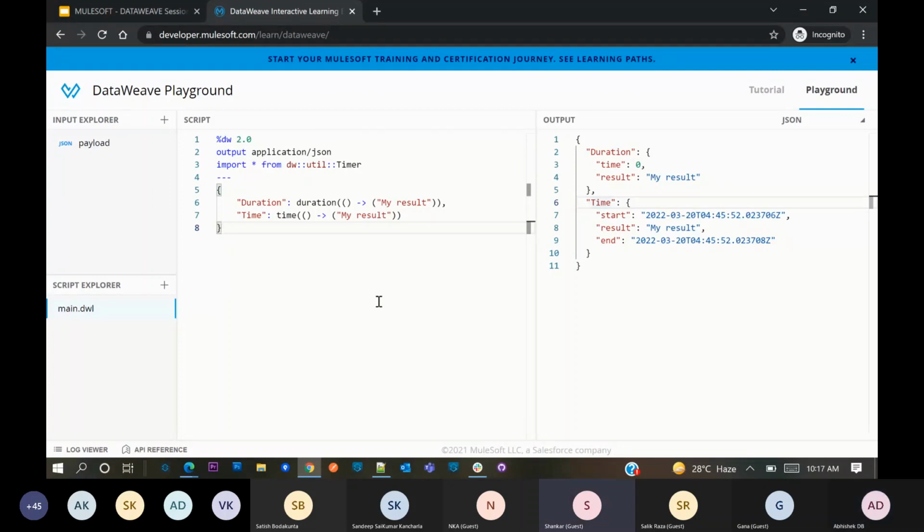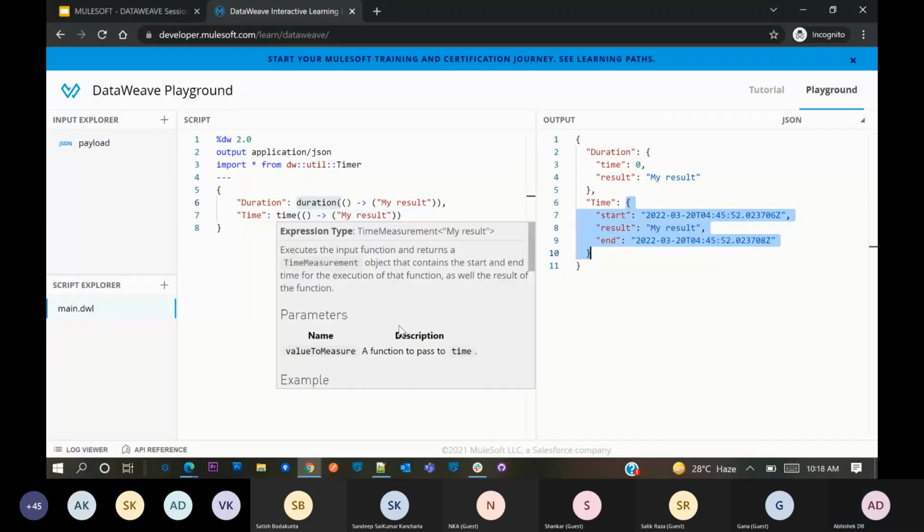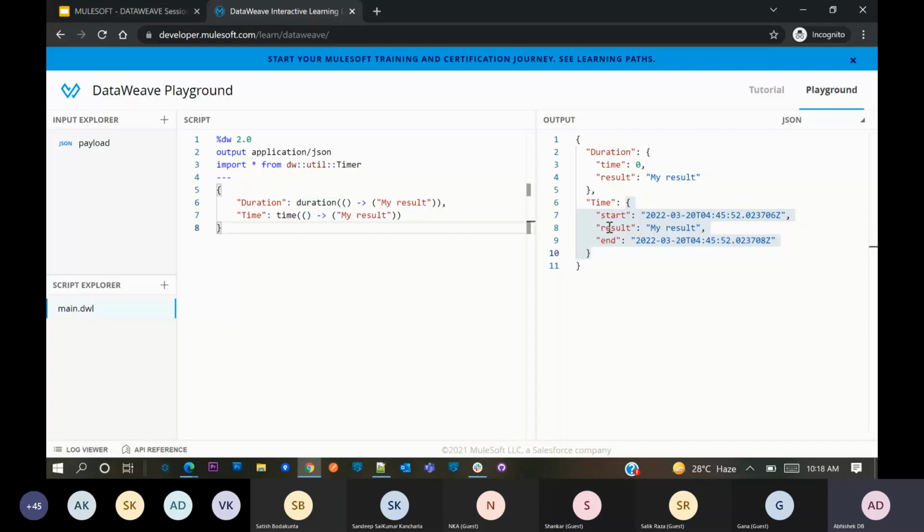One more question, Abhishek. Here in line number 6, the duration function, in the output window 3 and 4, the time and result keywords we are not giving, right? It is giving automatically. Yeah, that's the functionality of this duration. It has this format in this object. For time also, you see it is automatically giving this in the start and end format. I'm not giving anything. So this is the inbuilt functionality of duration and time.